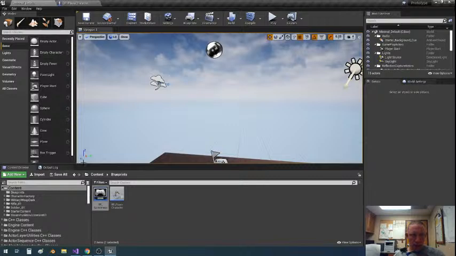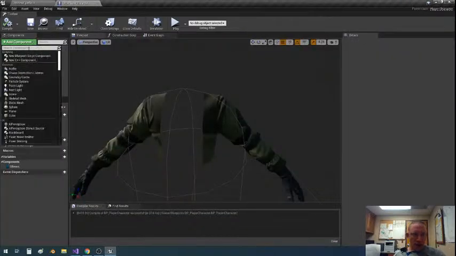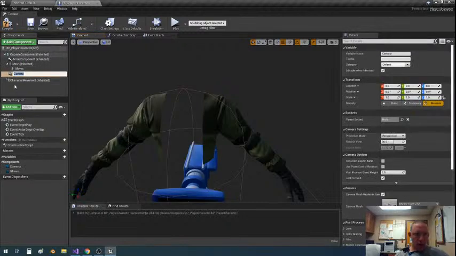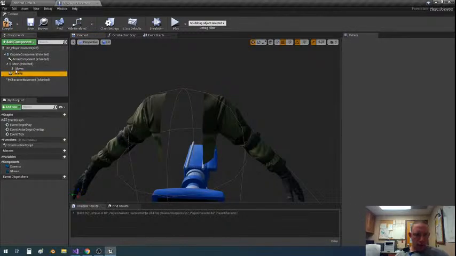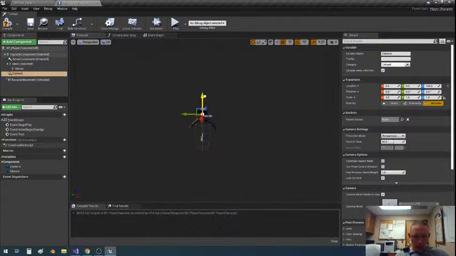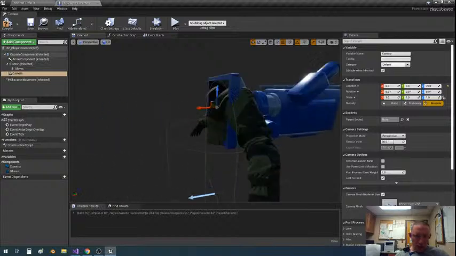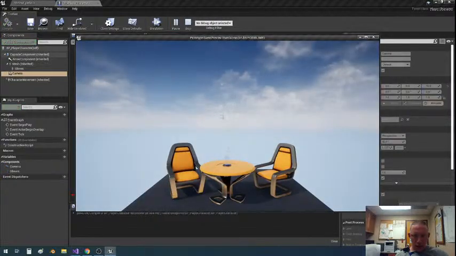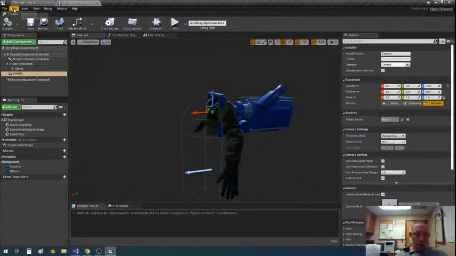Back to here. Come back to our character, add component, camera. We're going to add in a camera. So now we have our camera. Move this guy right up here. We'll adjust this camera in a little bit to get it how we want it looking and whatnot. Notice how we still can't move. So you're probably wondering, what is that all about?